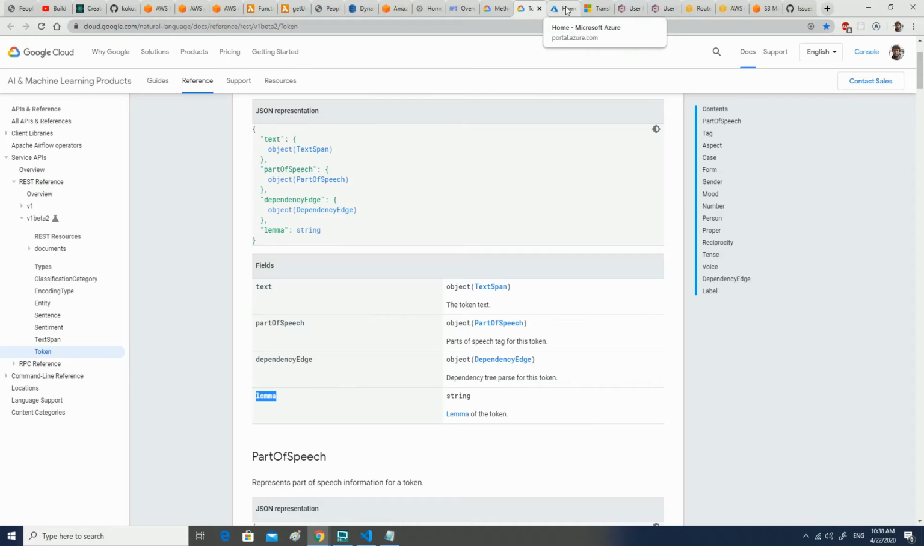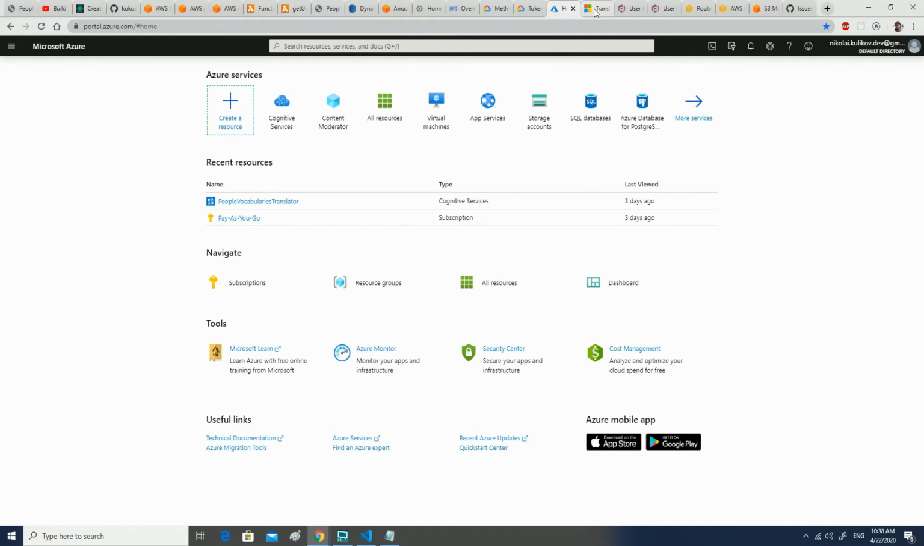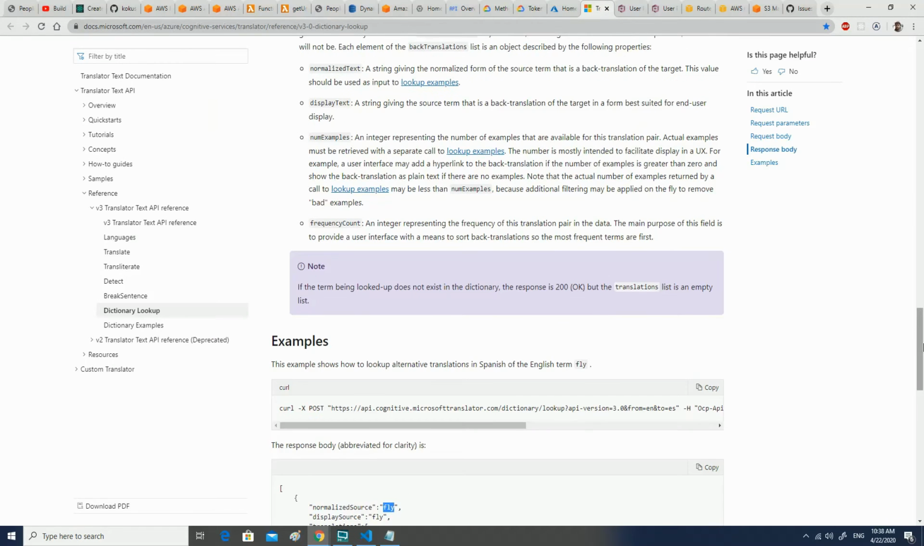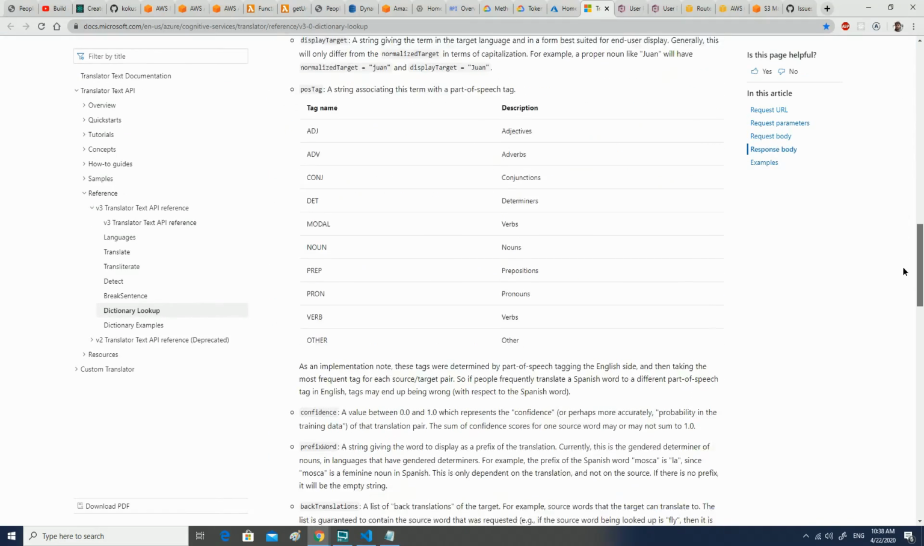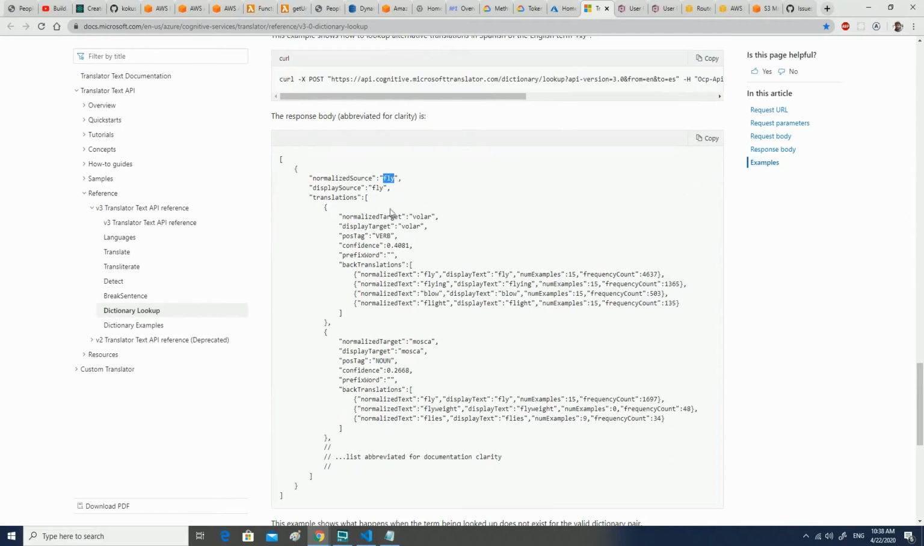And Azure, not Amazon, has the Cognitive Services and specifically Dictionary Lookup, which is multi-translation. And you can see in this example, one word, fly, has multiple translations here. So these services can do all the work for you very well.